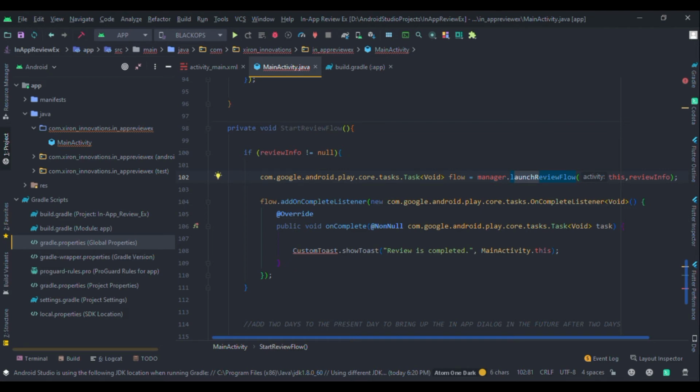This is already documented in the documentation, guys. And then we are going to add an on complete listener to this flow. Let me just change this toast to the normal toast.